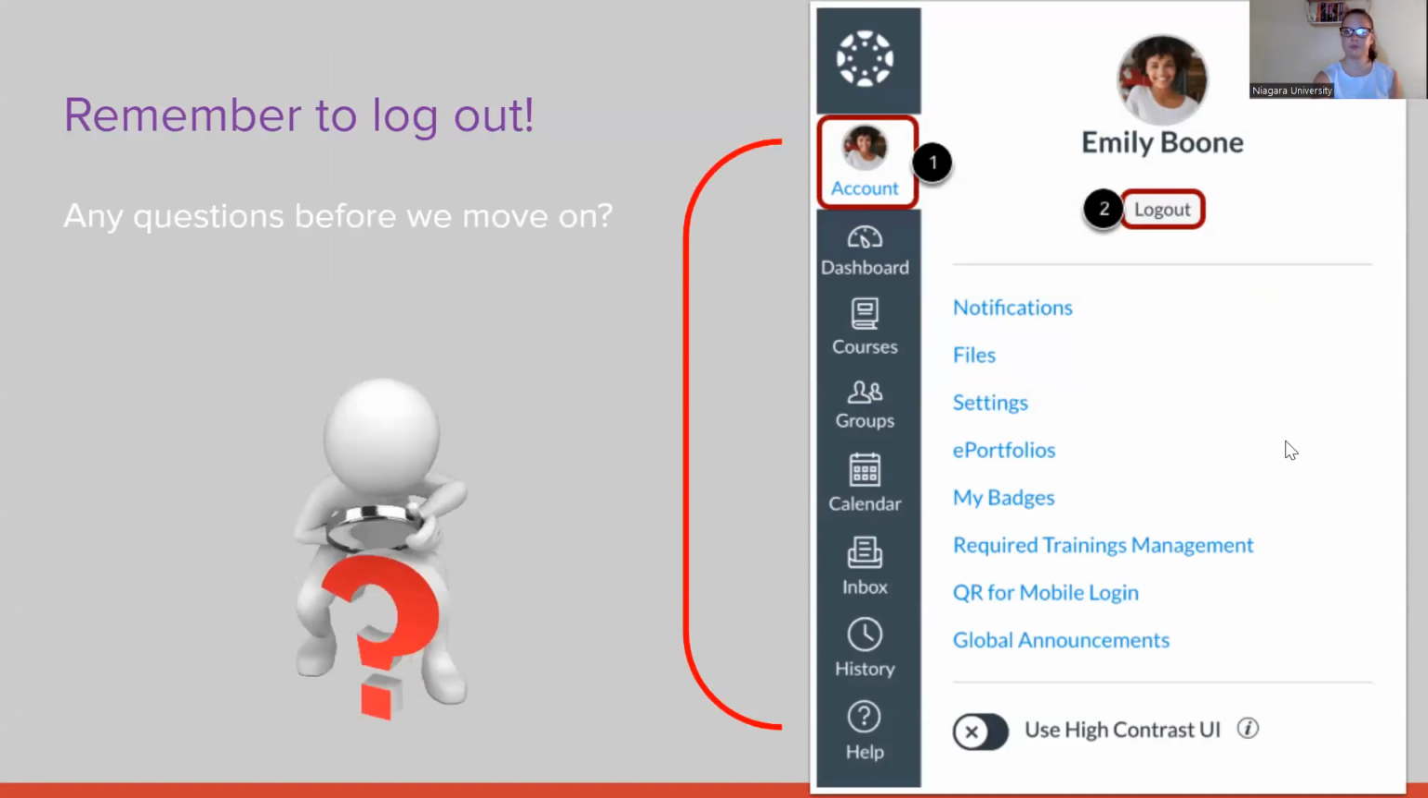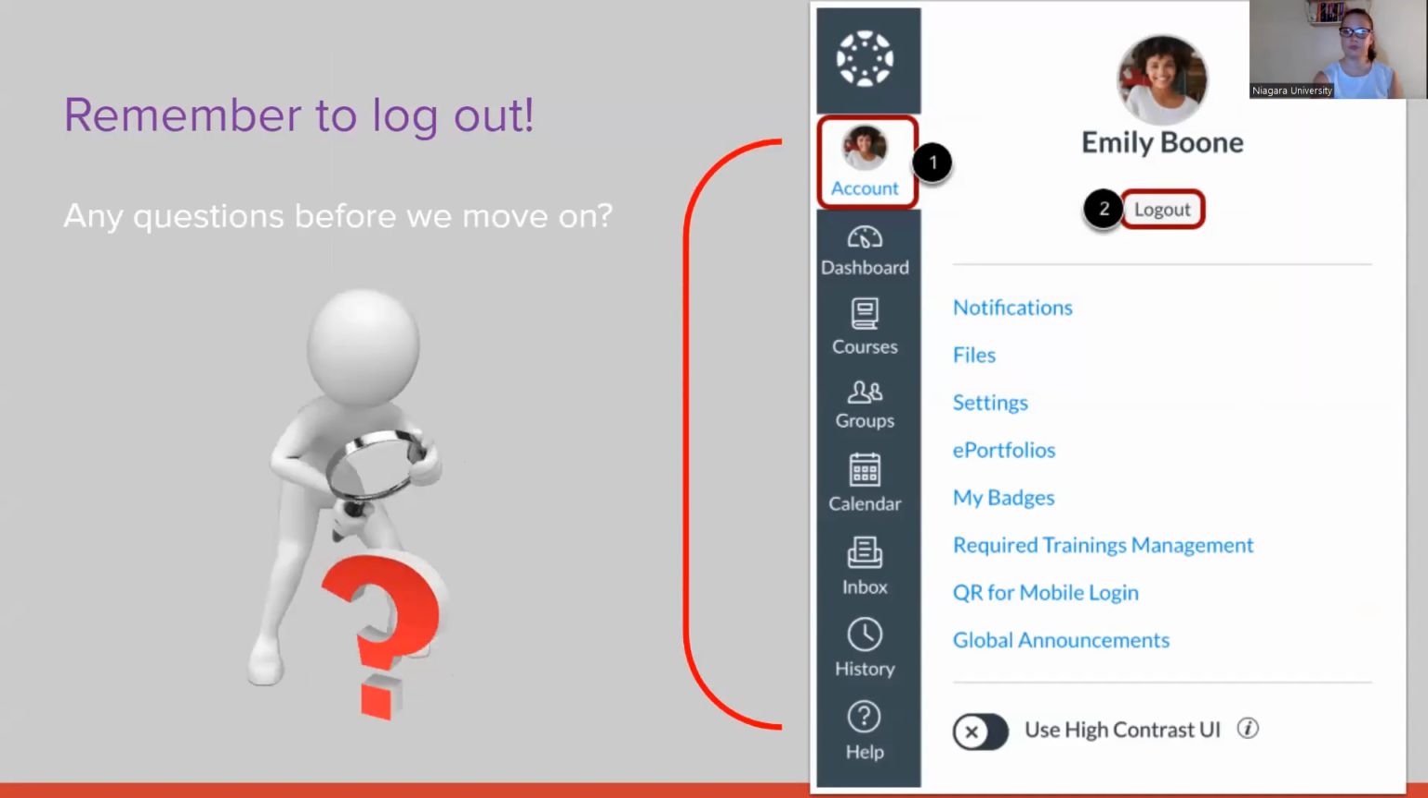All right, so that's global navigation in a nutshell. Do we have any questions before we move forward?